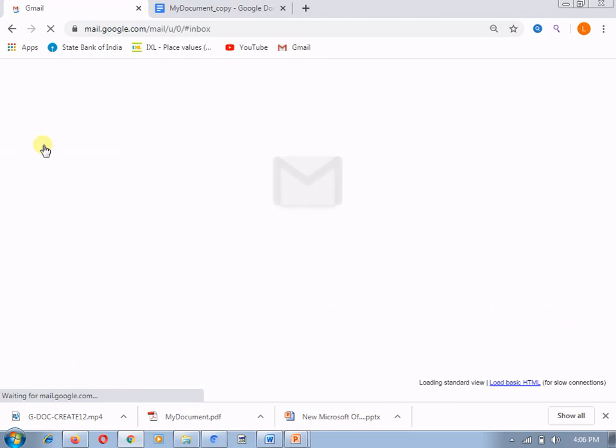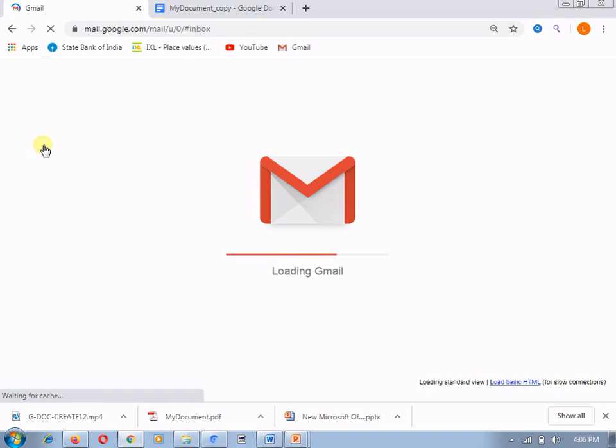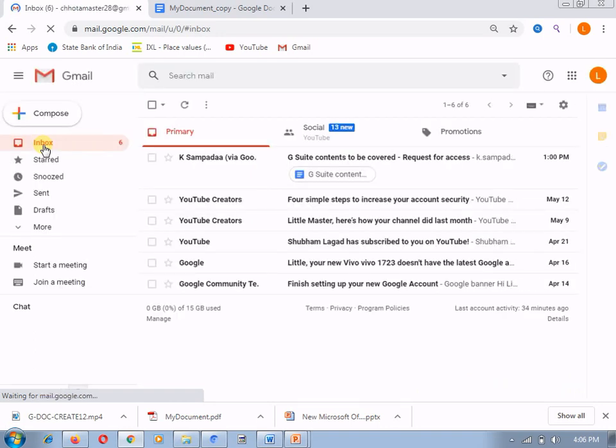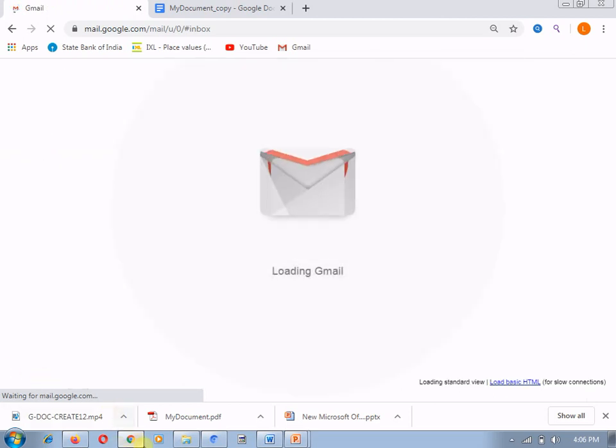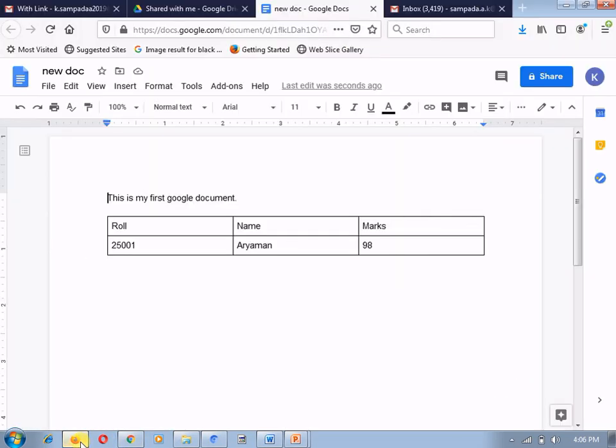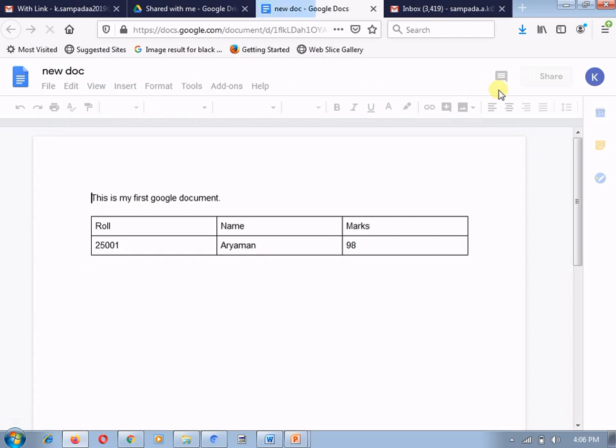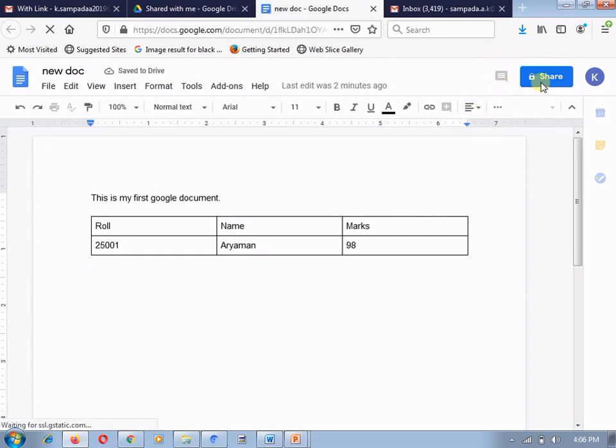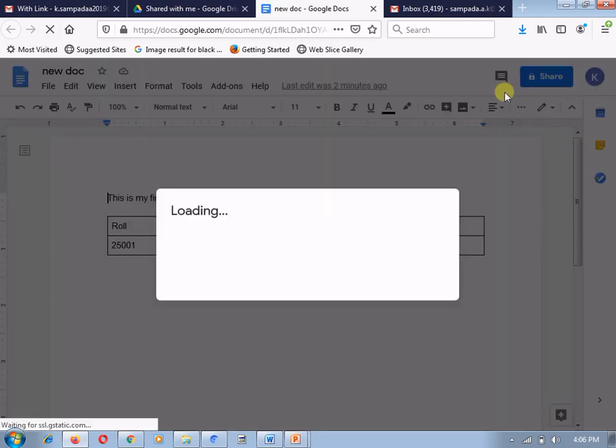Please wait, due to low bandwidth it will take a few seconds to receive the mail. Till it receives the mail, we will see that after sharing it, it is showing that this document is shared with the person. It is still showing this is not yet shared. We will share it once again.